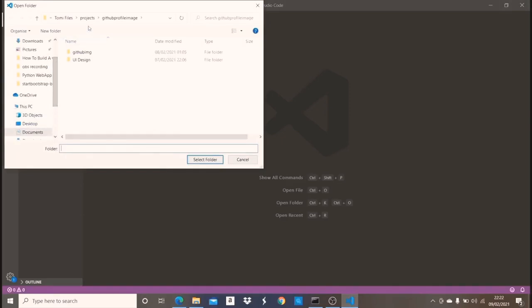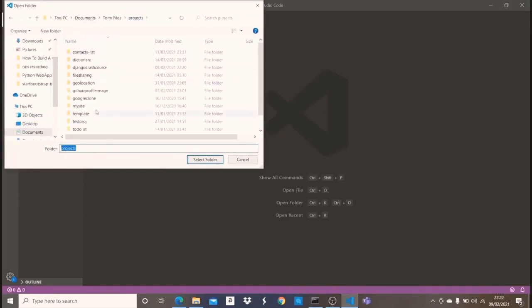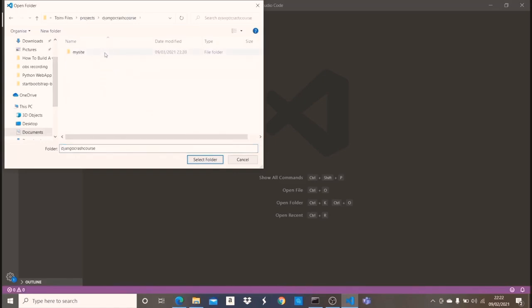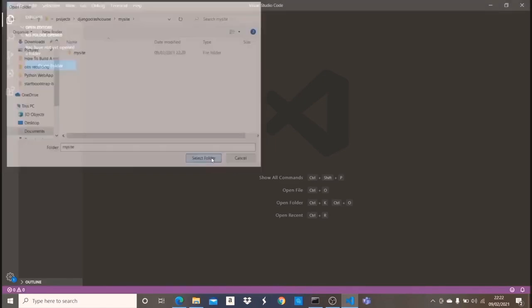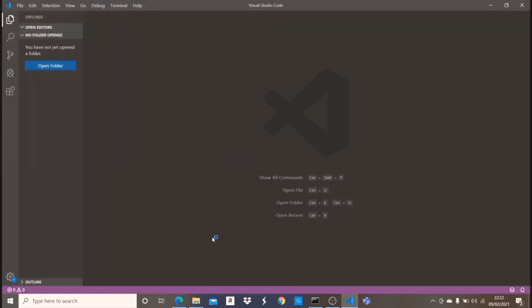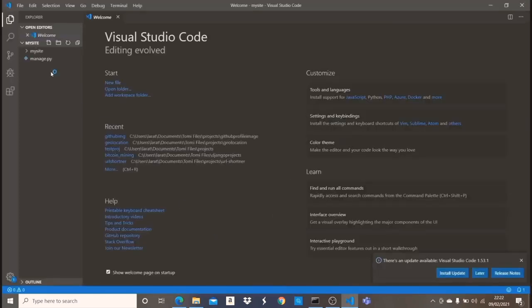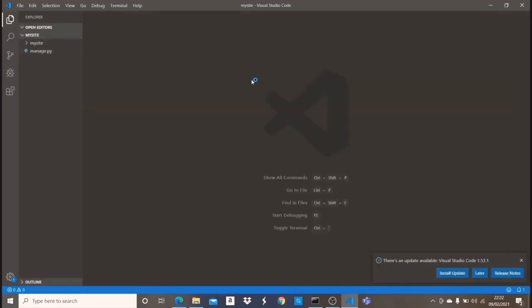So I'm just gonna go into that folder, which I think I named, yes, my site, and select folder. So it's gonna open up here in Visual Studio Code, and we're gonna start with the tutorial. So now we can see that the folder has been created, and then it has these Django files.